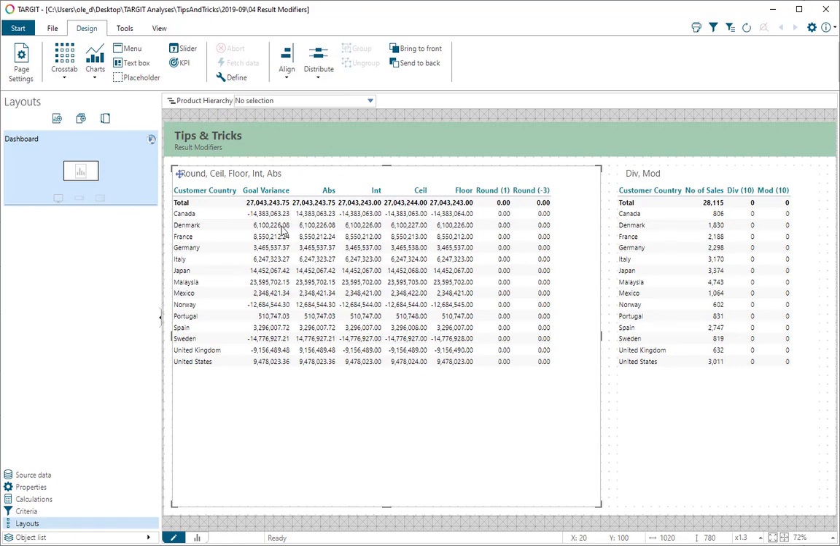And for instance, the ABS that simply takes the value of my goal variance and turns it into a positive integer. The integer just removes the decimal and not rounding up or down. The ceiling will round it up to the nearest higher value, and the floor will round it down to the nearest lower value, as you can see here.